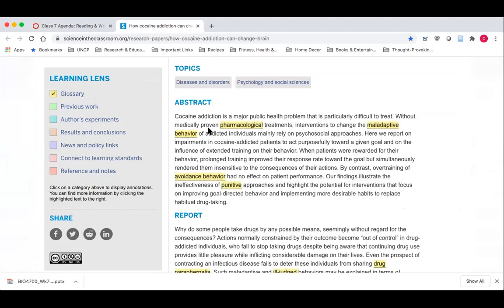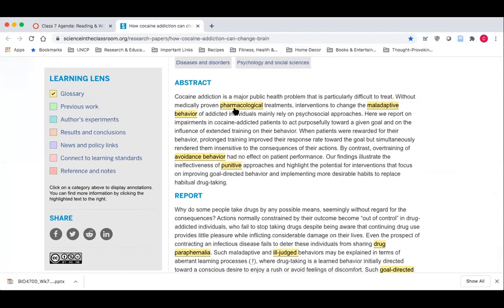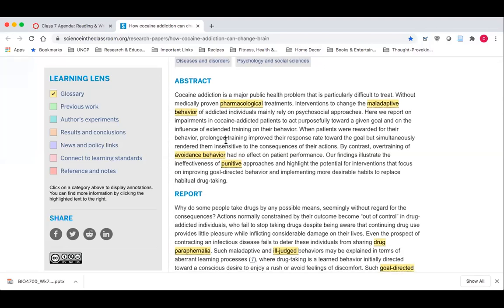If you click on glossary, you'll see these words that you might not understand, this jargon, all of a sudden becomes clear. They define those things. So avoidance behavior, maybe you don't know what that is: behaviors that can help someone escape uncomfortable feelings and unpleasant situations. Great. I think that makes this a little bit easier to use.